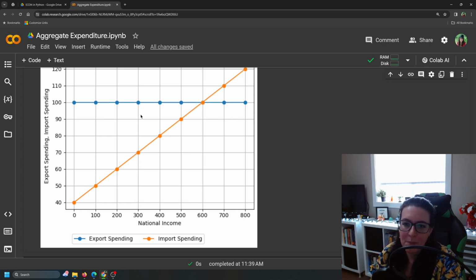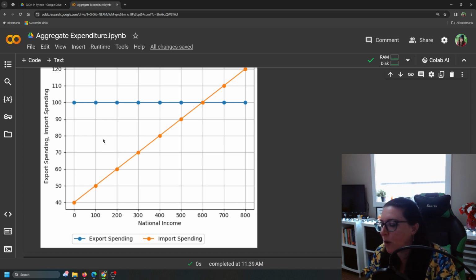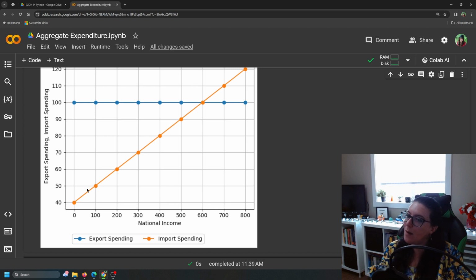And one more thing before we leave this graph itself is that we can see here at a national income of 600, we have a balance of trade. Exports are equal to imports. Notice that at lower levels of income, we export more than we import. And so here we have a trade surplus, more money coming in than money going out. At higher levels of income, notice that the import spending is higher, the export spending hasn't changed. So here we have a trade deficit, more money going out than is coming in. So trade deficit, trade surplus, balance of trade.